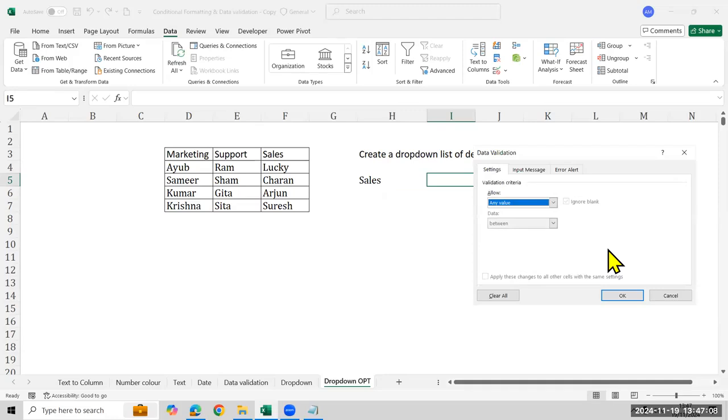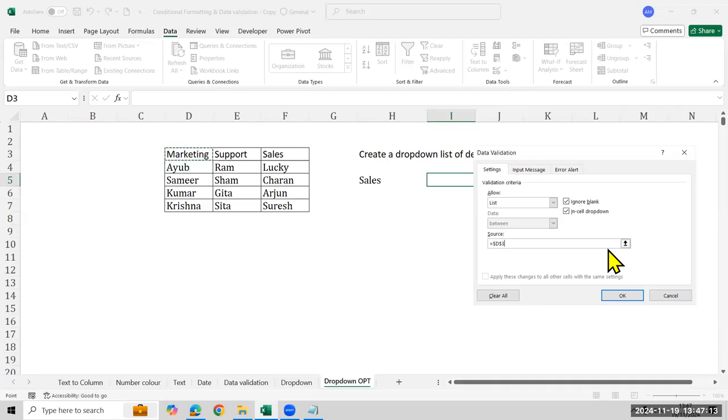You just need to click on this, select the list, and the source should be these three cells. The column header is called department list.